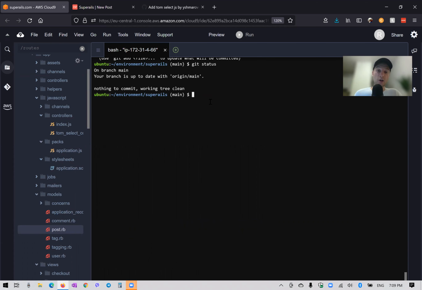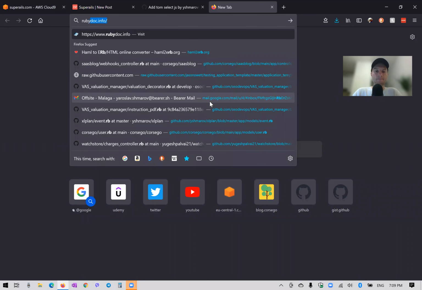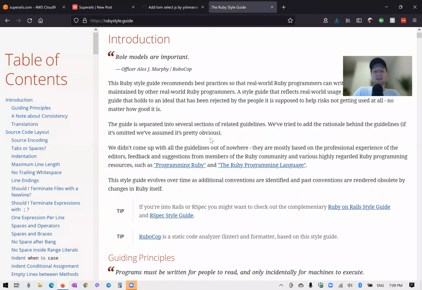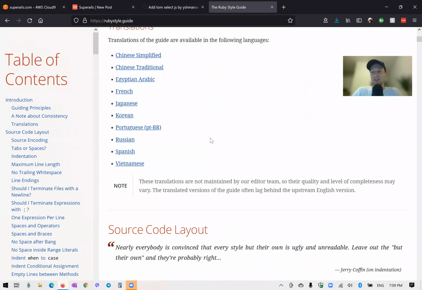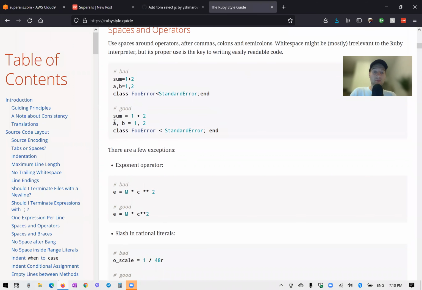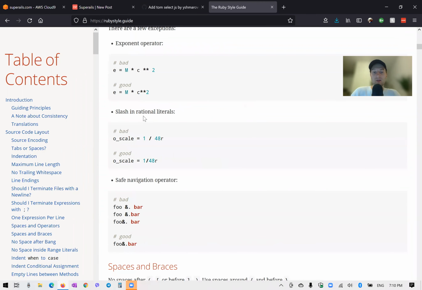Okay, and now let's actually work on our Ruby code quality. So there is such a thing as the Ruby style guide. Basically it has a big list of best practices on what is considered good code and what is considered bad code. So you see it is really big. And just as some examples, in Ruby you're expected to have not 4 spaces but 2 spaces, and there are lots and lots of such examples. Like you are expected to have some space between operators and so on.